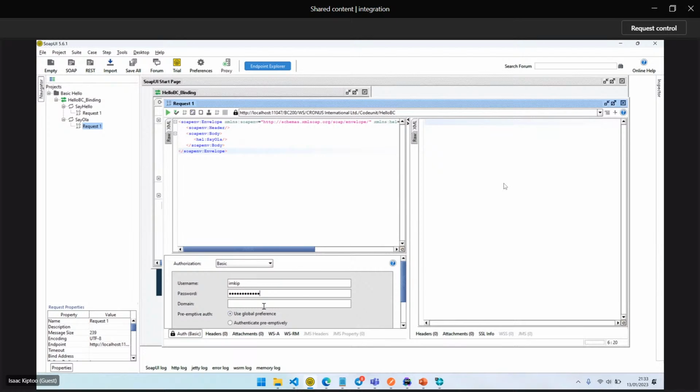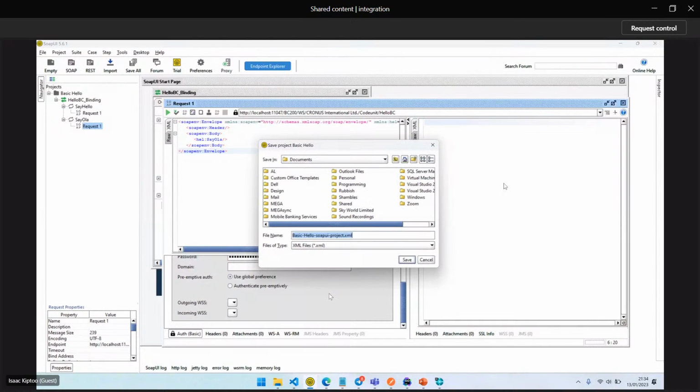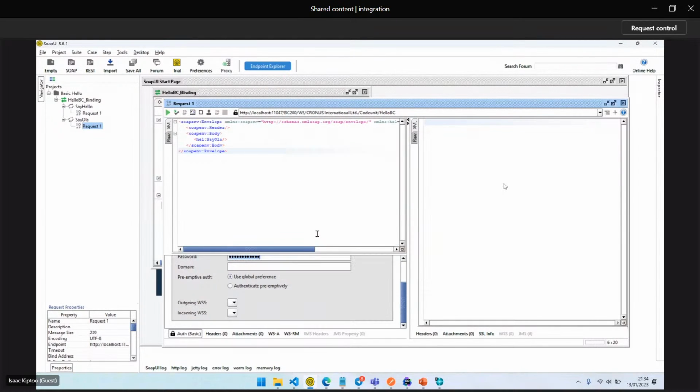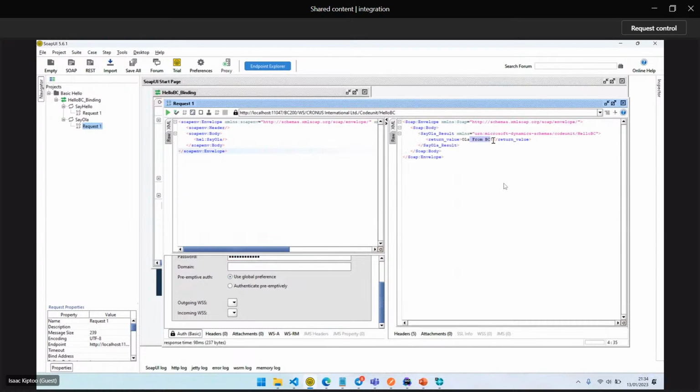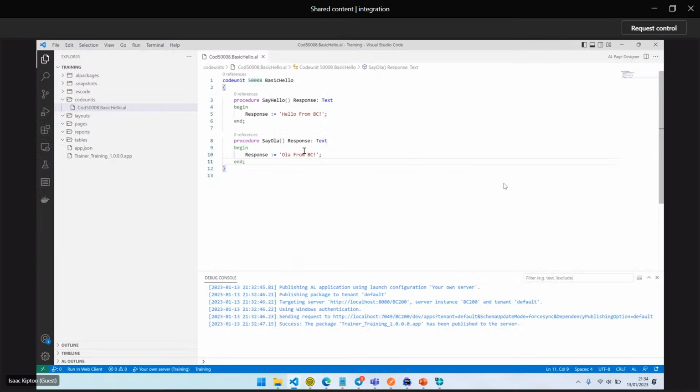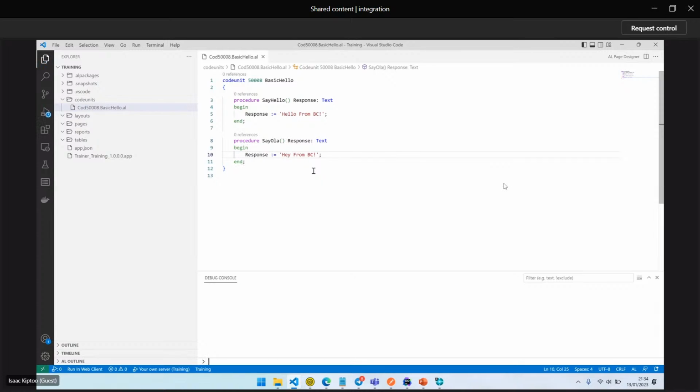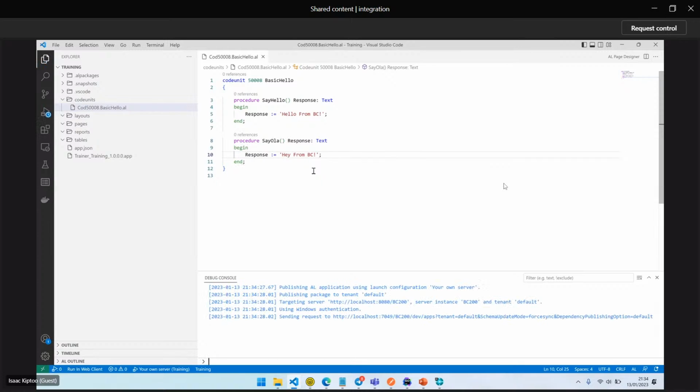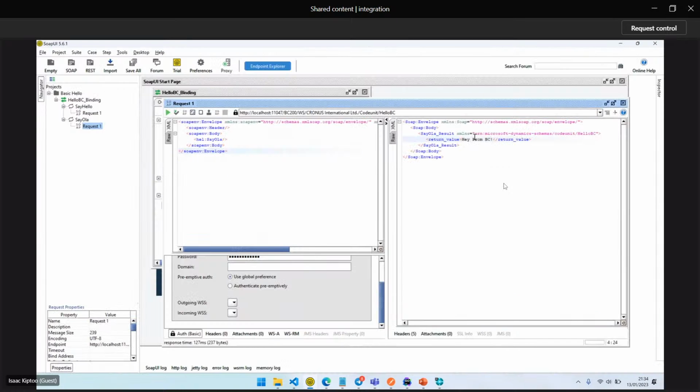Then let's start. So that's okay. So I'll just send the request. Then you can see the response from BC here, Hola from BC. Which is actually what we're expecting on this other side. So if we change it like say hey, then we republish it and rerun that, it will say hey from BC. So that's just sort of the basic hello world of it.